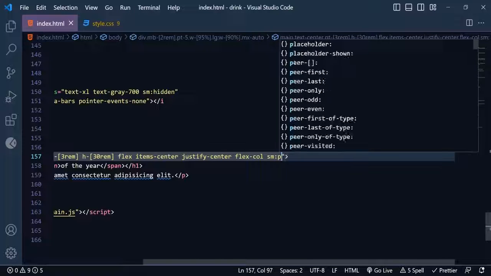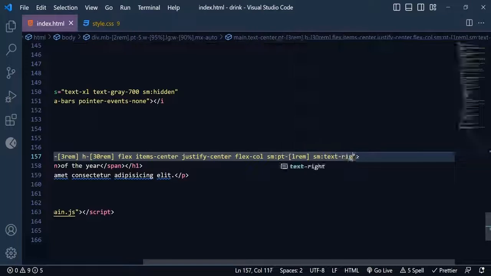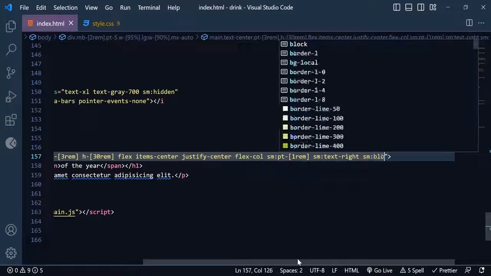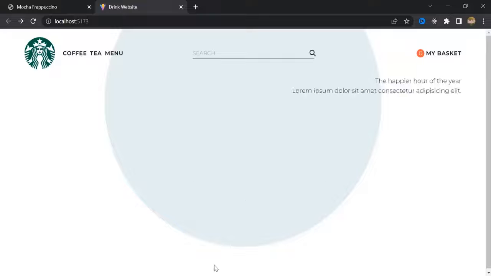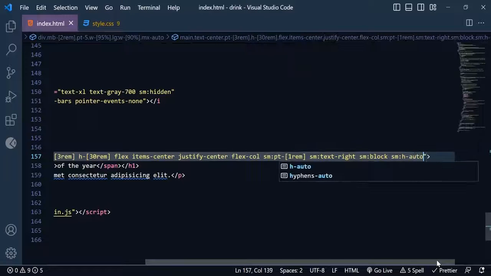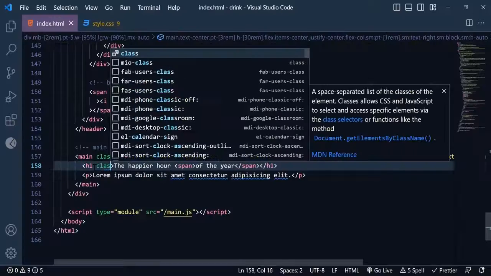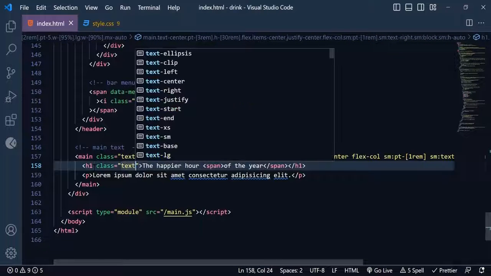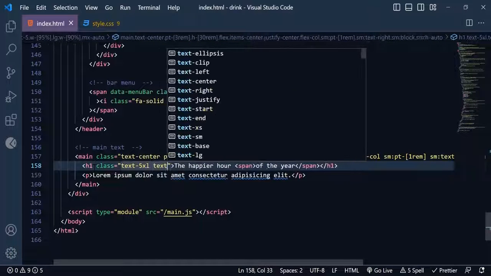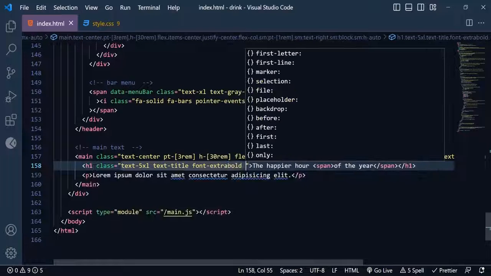Okay, now for bigger screen, padding top 1 rem, text right. We need to write block. Now you can see the text are on the right corner. Alright, finally we need to write height auto. Okay, now for this heading 1, text 5 pixel, text color is gonna be title, font extra bold.